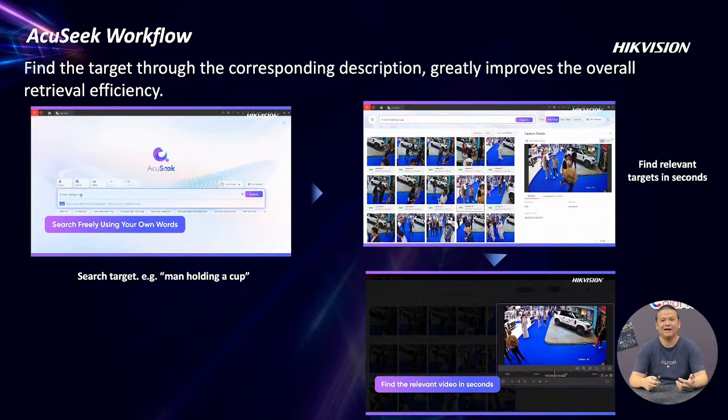The idea of Acuseek is to find or search the target from the recorded videos via a relevant description, which greatly improves overall retrieval efficiency. For example, we can just input the words "man holding a cup" in the search bar, then click to search in the existing videos to get the targets, instead of a complicated video retrieval.